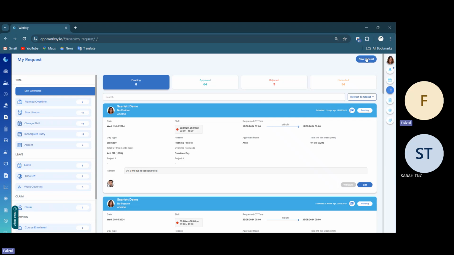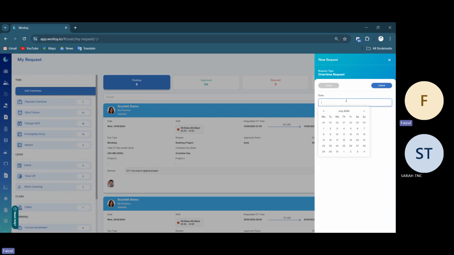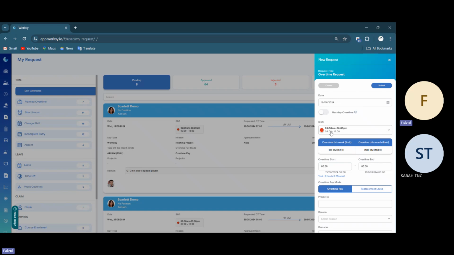From here I will click new request. If you want to apply for overtime, click the new request button here and select which date you want to request. The shift is based on the schedule. Please put in the overtime timing here, from when until when. Let's say I work overtime from 8 p.m. until 11 p.m.